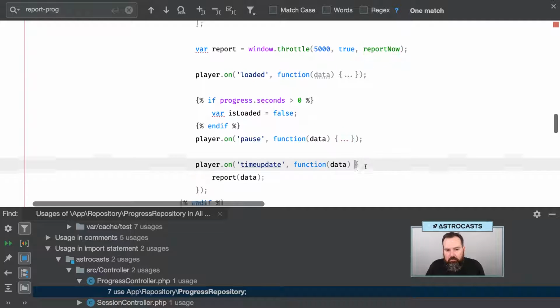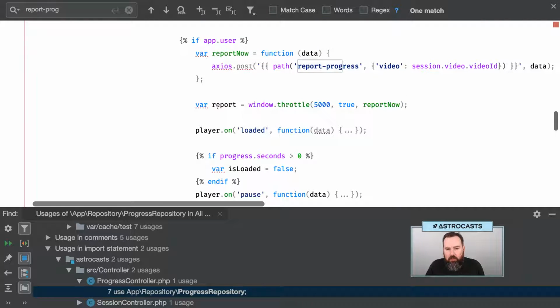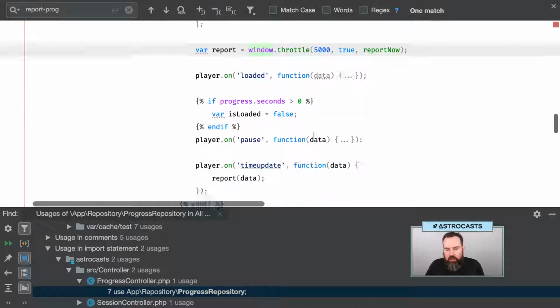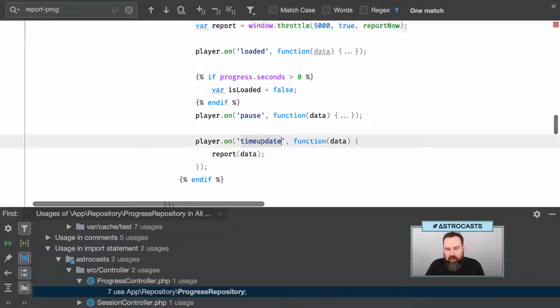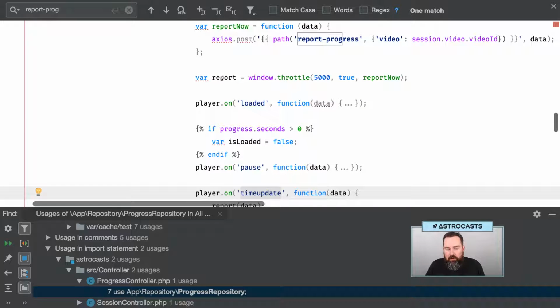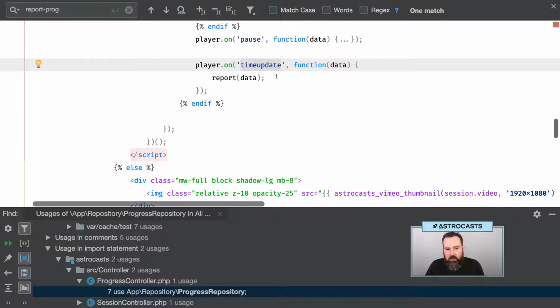Here, on time update. Report data. So it's calling, okay, this is a weird function. I wasn't sure what was going on here, but I believe this makes sure that when time update happens on Vimeo, it reports the data. So report here is actually a function that won't fire any more than every 5 seconds. So this is actually what we're going to need to do.